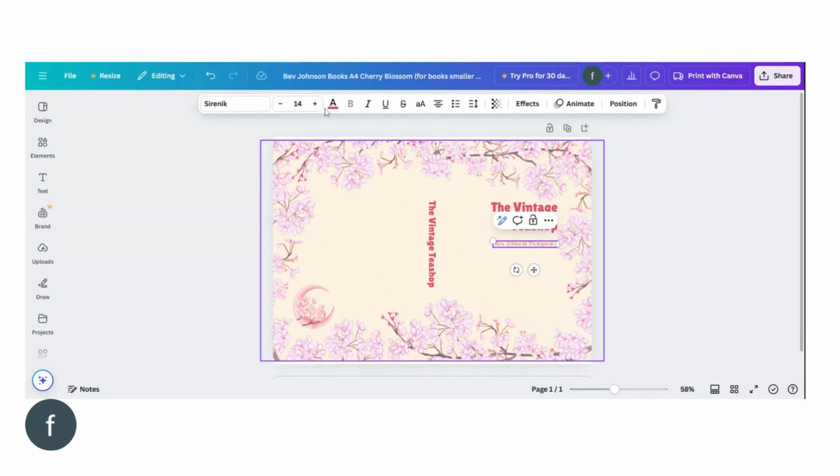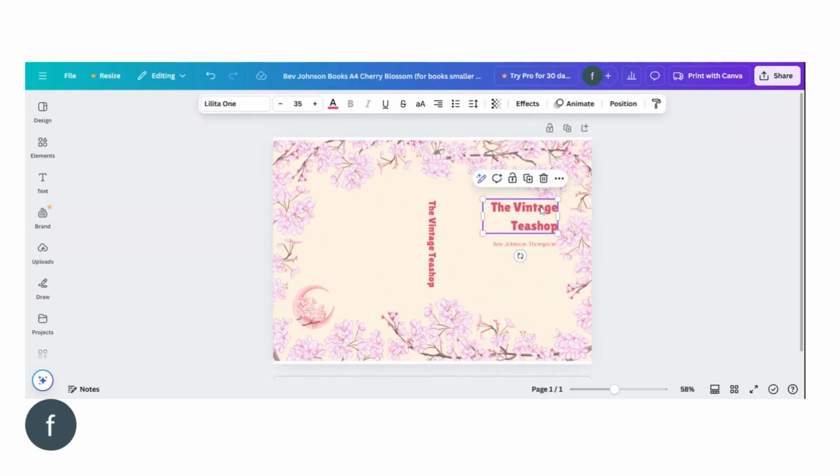We're going to change the font size on that. There we go. I think that's a bit better. So let's have a look at how we change the fonts. I've just clicked on that text box there. We're going to go up here. This one is called Lolita 1.